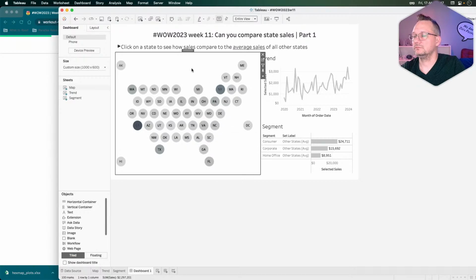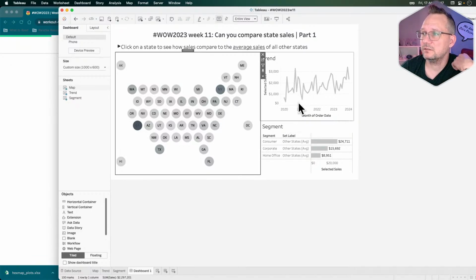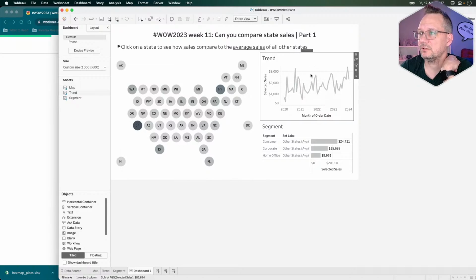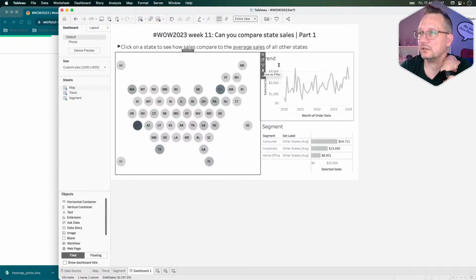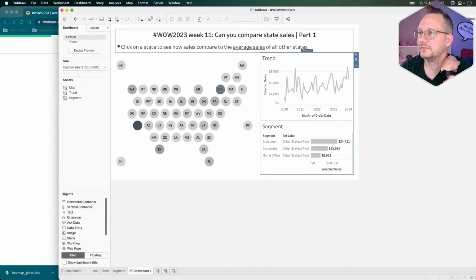There we go. Okay, so check this out. As you can see here, we've got our states, we've got our lines, we've got this, right? But what's happening here? I don't want this. I don't want this at all. I want this to be gone, right? New feature.